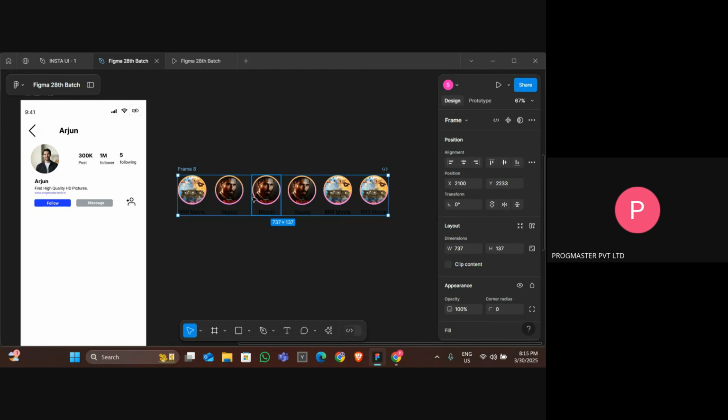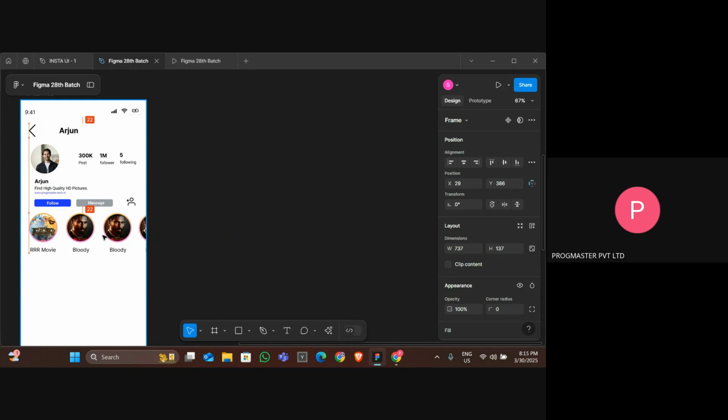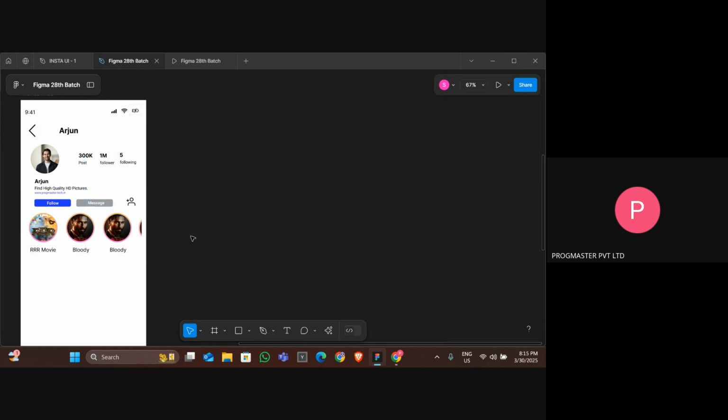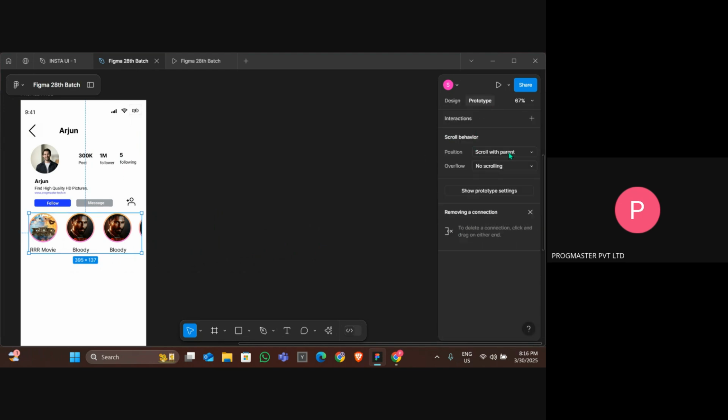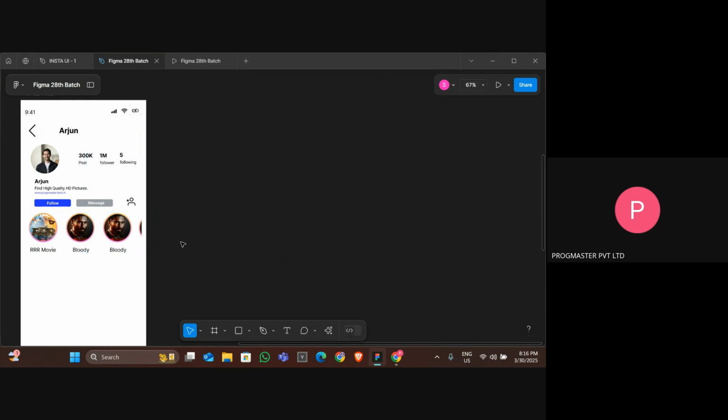Now just drag this here, drag this here. Now you will get an option called clip content. Click on clip content. Now compress it, or we can say crop it like this, right? Now again select this, go to prototype. There's an option called position, scroll with parent. It should be scroll with parent itself. What happens if you mention fixed? Let me show you. Not scrolling, you mention horizontal. Horizontal means it will scroll sideways for us, isn't it? That's how. Let's see whether it is working or not.